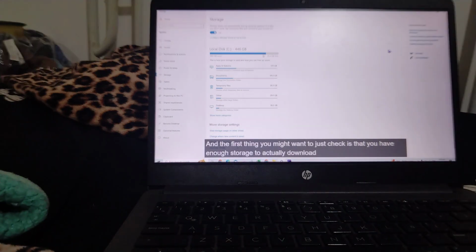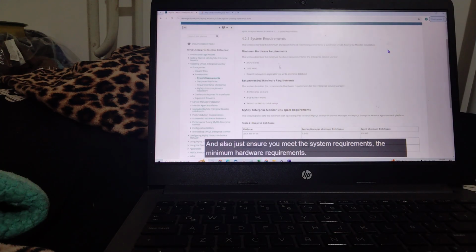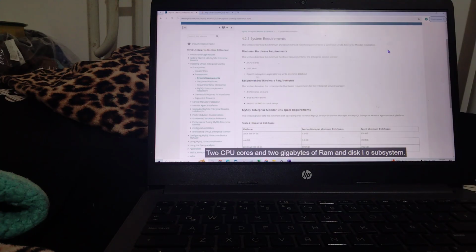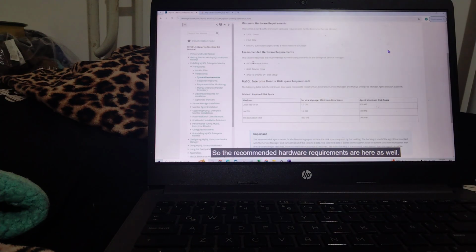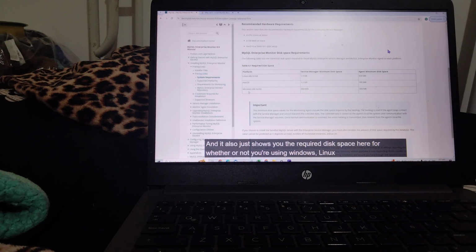Okay, and the first thing you might want to check is that you have enough storage to actually download MySQL, so you can check your storage and see what's available just in your settings of your Windows computer, and also just ensure you meet the system requirements, the minimum hardware requirements. You can see them here: 2 CPU cores and 2 gigabytes of RAM, and this IO subsystem. So the recommended hardware requirements are here as well, so you can see these in the MySQL documentation on the website, and it also just shows you the required disk space here for whether or not you're using Windows, Linux, or Mac.